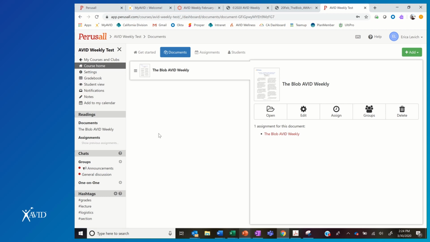I've already uploaded our article here. I chose the Blob AVID Weekly article that we looked at earlier. The way that you can add articles is to click on Documents and add, and it doesn't have to be an article, textbook pages, web pages, any documents that you can create as a PDF and upload here will work.